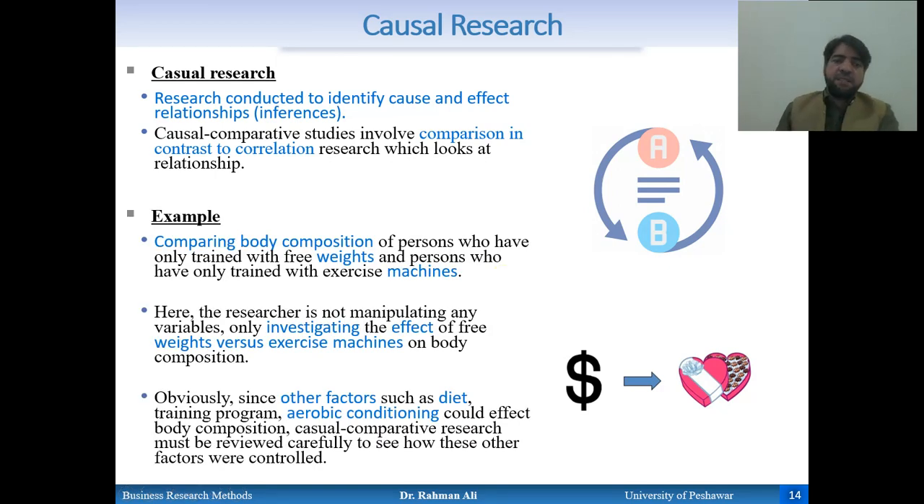Here are some examples. If there is a person who is using free weights and an exercise machine to keep a balanced composition of his body, then investigating the effect of free weights versus exercise machine to know the body composition, this is a kind of causal relationship, and it is called causal research.